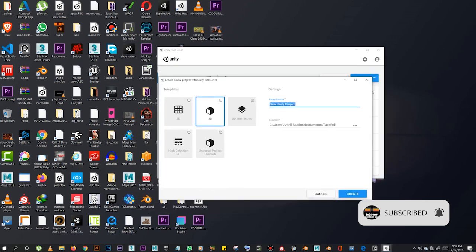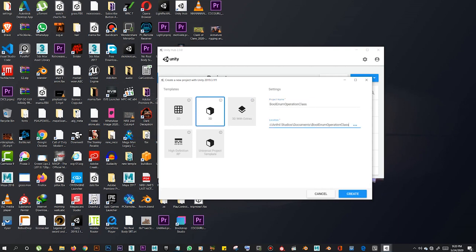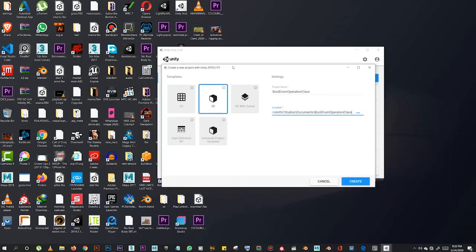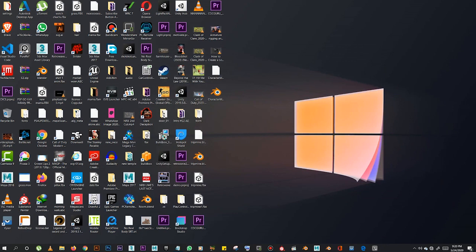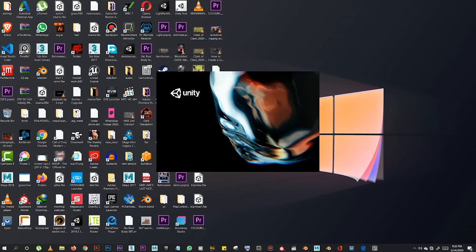You'll see me using booleans, and then I'll switch it to enums. Right now we're going to call this the bool enum operation class. I usually like my folders to be the same name. You could use whatever, it doesn't matter at this point because we're just looking at the editor. So I'll click create, and wait for that to load up.